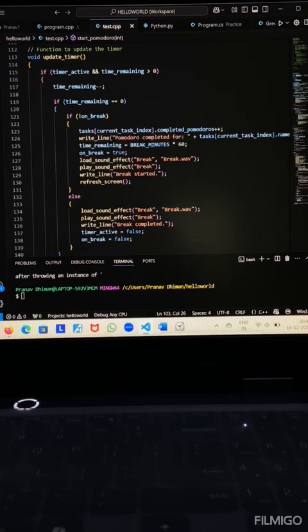Then comes the update timer function. In this function, the timer gets updated every second. If the timer is active, it decreases time remaining. Once the timer reaches 0, if not on a break, it increments the task's completed pomodoros and switches to break time with a sound effect of 8 seconds, which alerts the user that the break time has started. Then it checks if the user is on break; if so, it ends the pomodoro session, and again the sound effect starts and alerts the user that the pomodoro session has ended and break time has stopped.